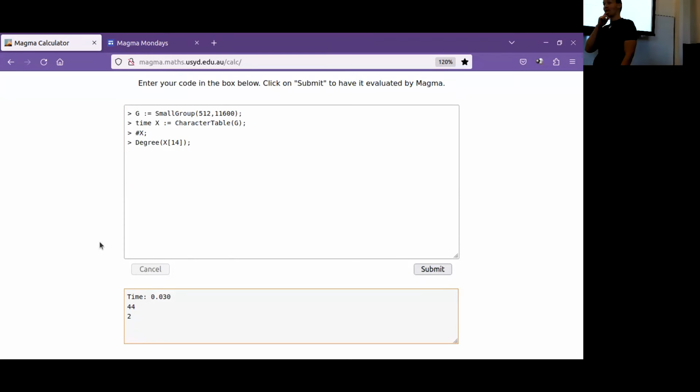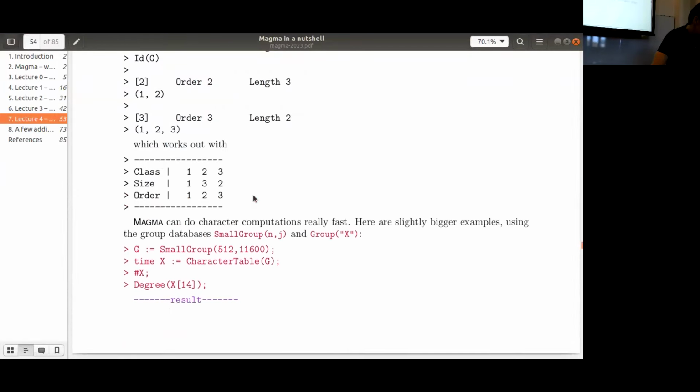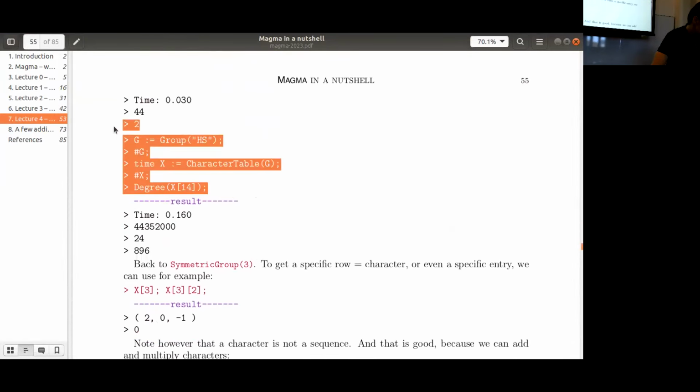It's a group of order 512, obviously. There are 44 characters, and the degree of the 14th character, where degree is a dimension, is 2. Apparently. I have no idea what that group is. Let's not worry about that group. It's just remarkably fast.